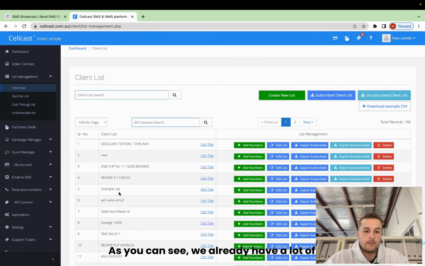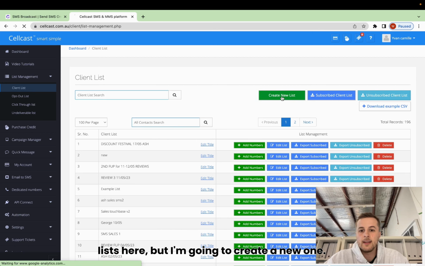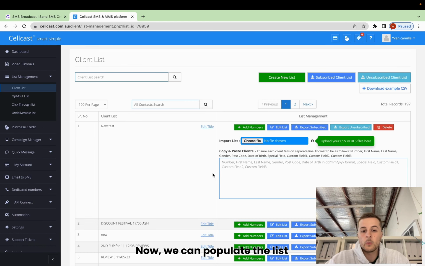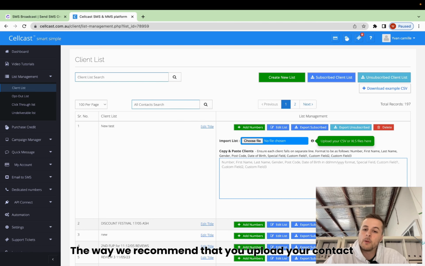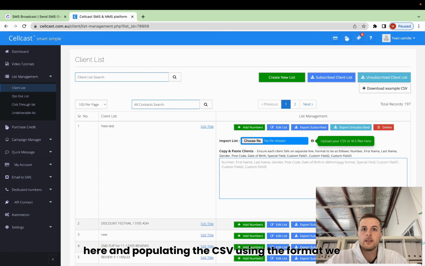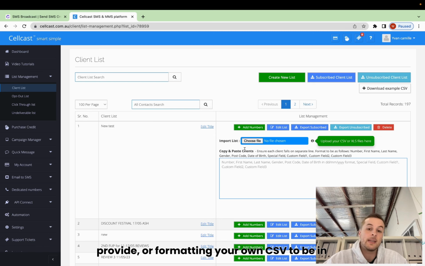As you can see, we already have a lot of lists here, but I'm going to create a new one. I'm just going to call it New Test. Now we can populate the list with a bunch of contacts. The way we recommend that you upload your contact list is to download the example CSV file from here and populate the CSV using the format we provide, or format your own CSV to be in the format that we've provided in the example CSV.